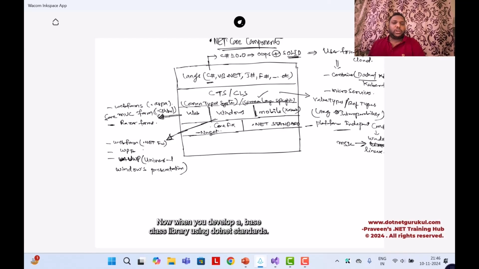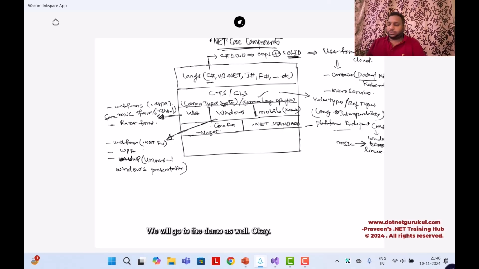Now, when you develop a base class library using .NET Standard, it will be compatible with both the .NET Framework and .NET Core. That's the main advantage of using .NET Standard. In this particular session, we'll go through a demo of that as well. Now that you understand CoreFX and .NET Standard, we'll move on to the Core CLR.